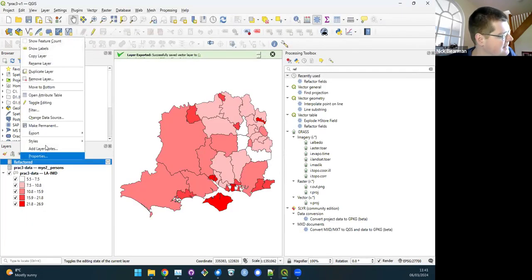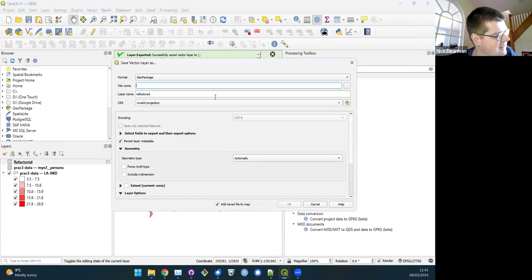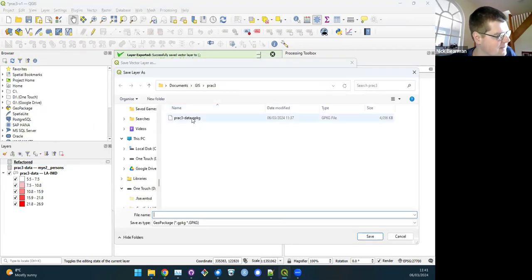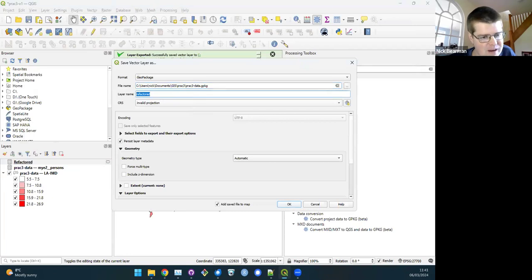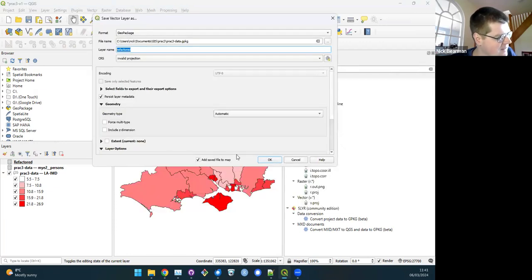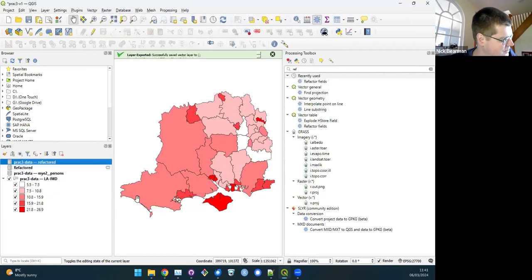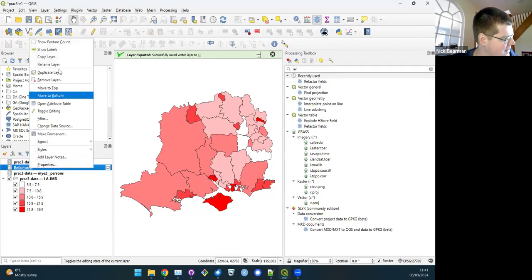So let's save this in our geo package as well, just so it's not a temporary file anymore. It's a formal layer. So we'll leave this as refactored, choose OK. Again, we've still got our temporary one and our new one, so let's get rid of the temporary one.